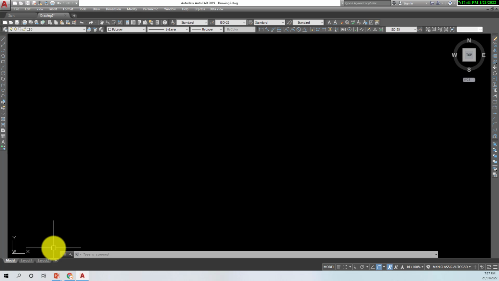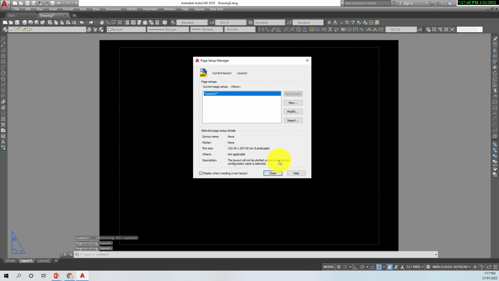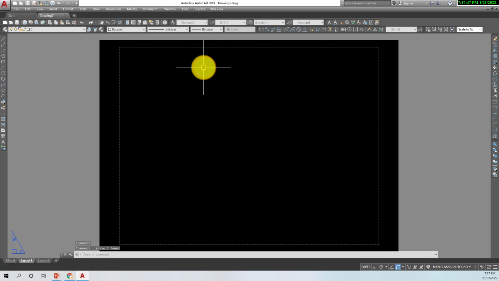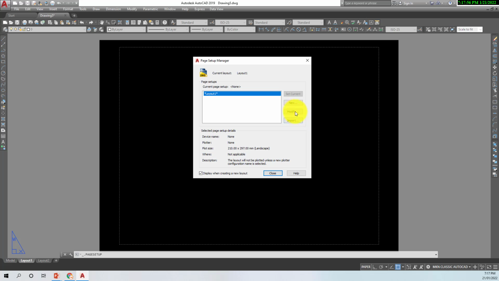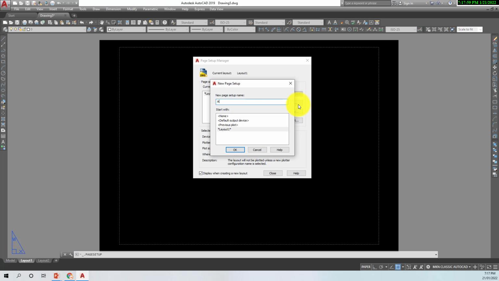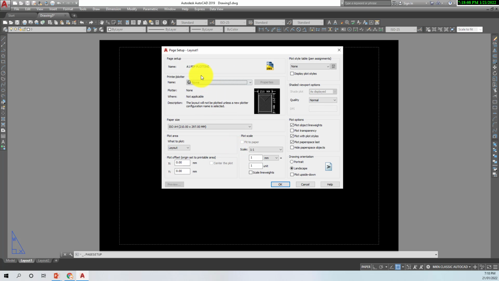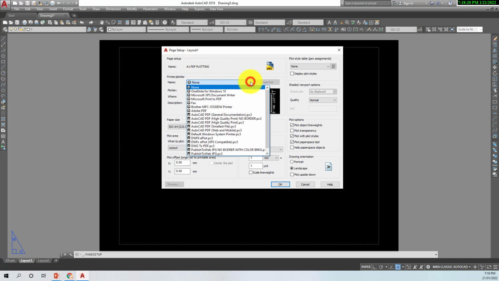Okay, the paper size. Click on this one, you click OK, you delete this one. Then you right click, you click on page setup manager, and you click on new. It's an A1, give it a name, A1 PDF plotting, and click OK. So it prompts you a new window having the page setup name, the name that you just put. All right, and then you select the plotter, which is the printer.